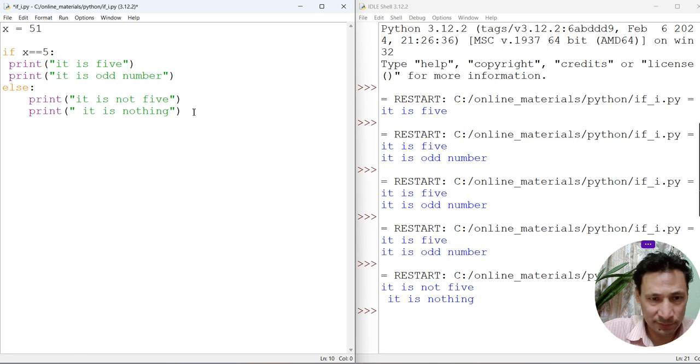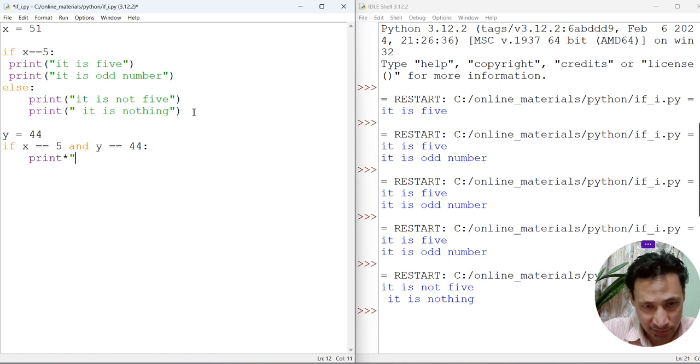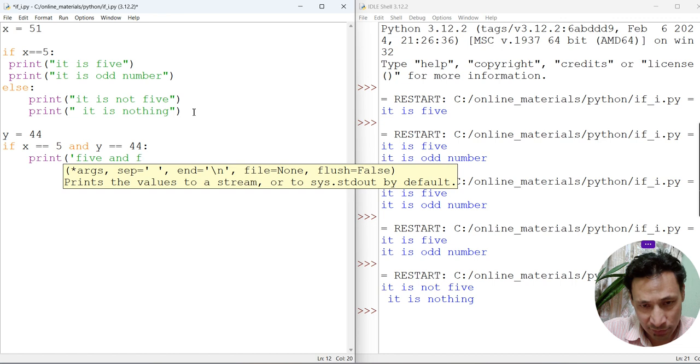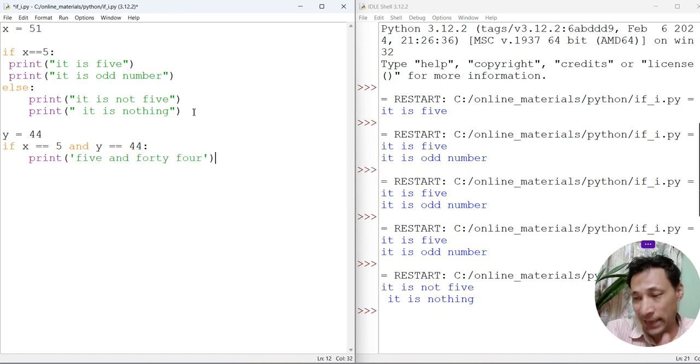Now let's write another if. For that, let's have one more variable, y is equal to 44. If x is equal to 5 and y is equal to 44, logical operator and, print '5 and 44'. Now strings are enclosed either in double quotes or in single quotes. If you have started with a single quote, it must be terminated with a single quote. If we have started with a double quote, it must be terminated with a double quote. Here I am using single quotes. Remember that. Now it is not compulsory to write the else.